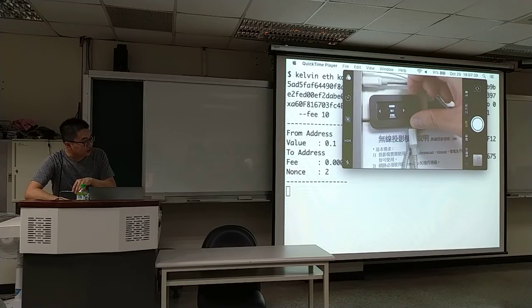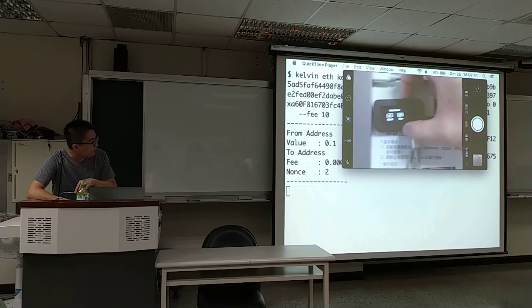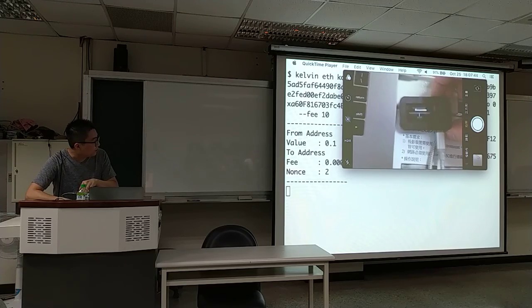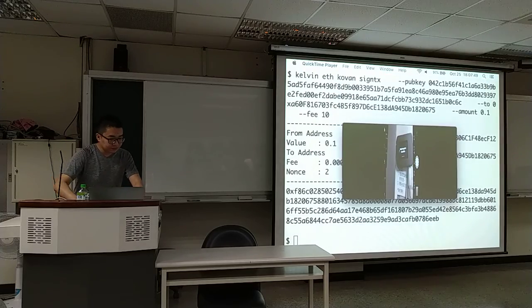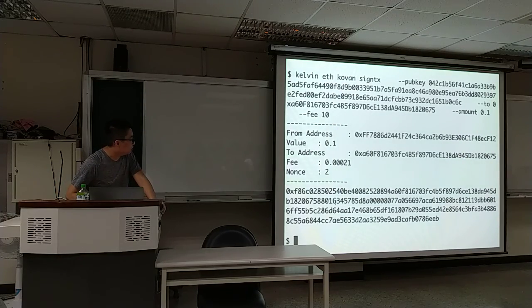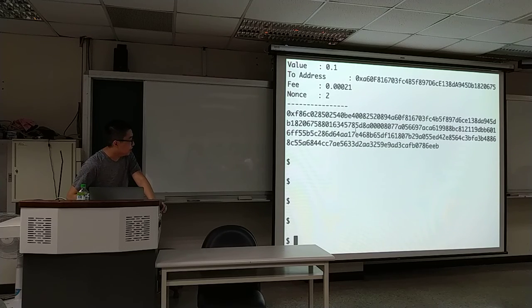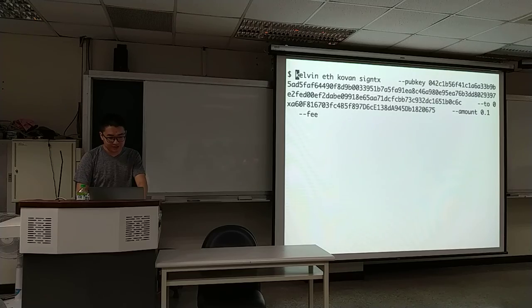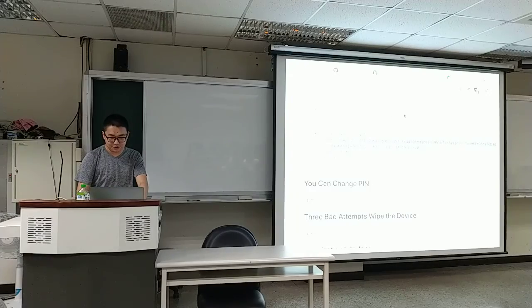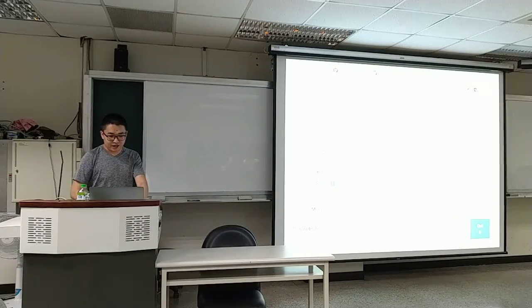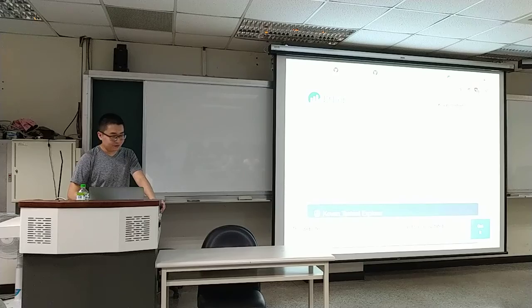We can check the detail or confirm it using the UI. And after confirming the operation, the device signs the transaction and sends it back to the PC. As we can see here, this is a signed transaction for Ethereum, and we can just broadcast it using the command line, or we can also broadcast it using any web interface like this Explorer.